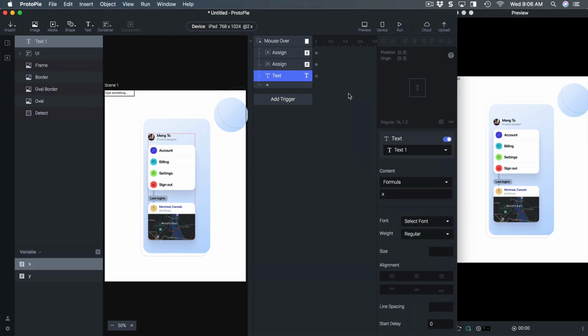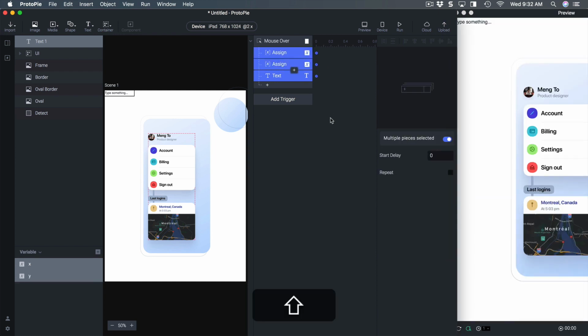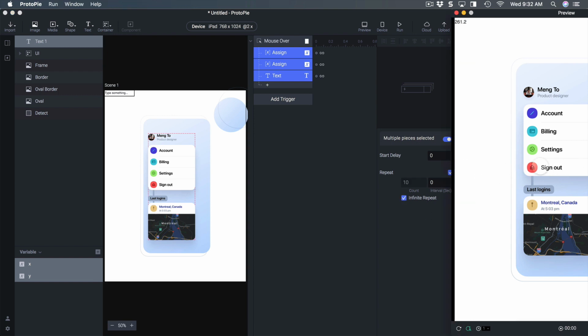If you want the values to update more in real time, you have to select all three responses. And for each of them, you can set repeat, set the interval to 0, and check infinite repeat. So now when you mouse over, you can see the value is being updated in real time.